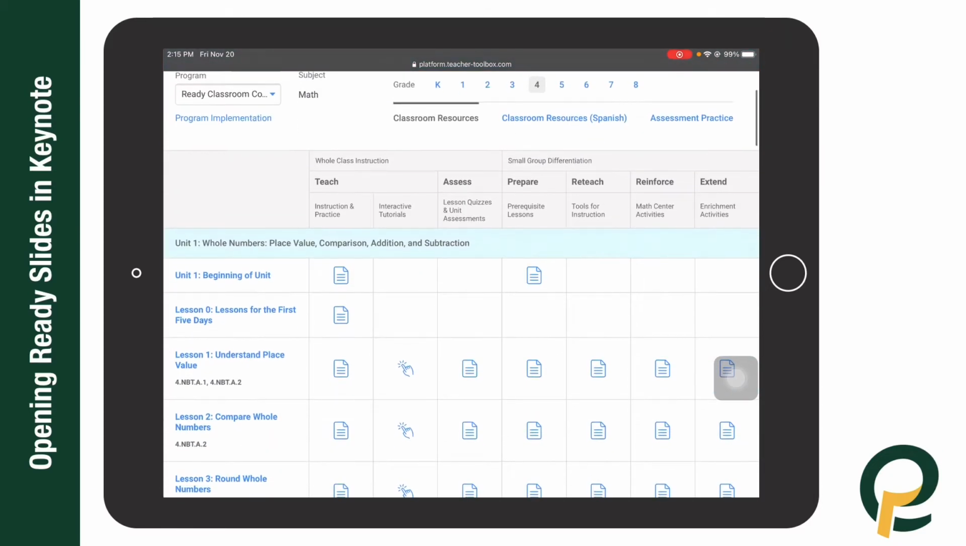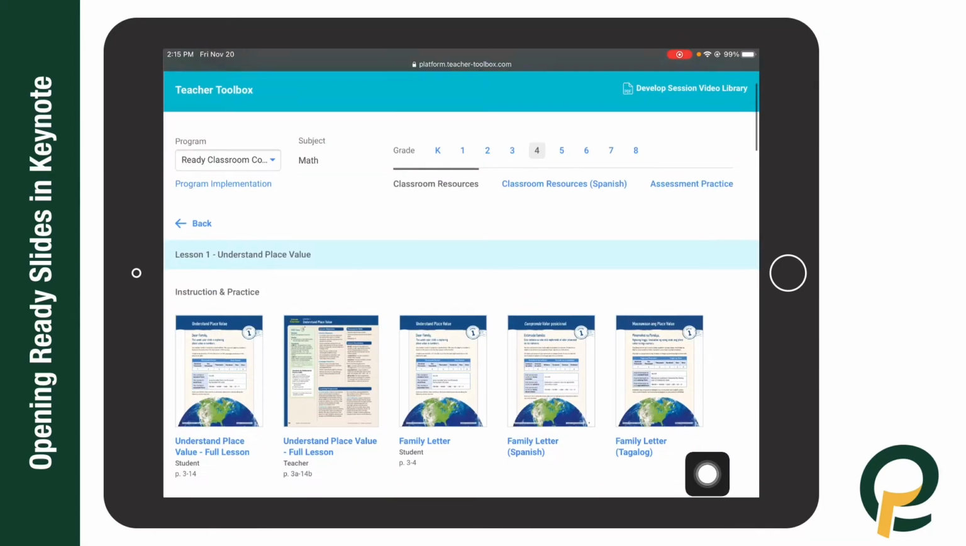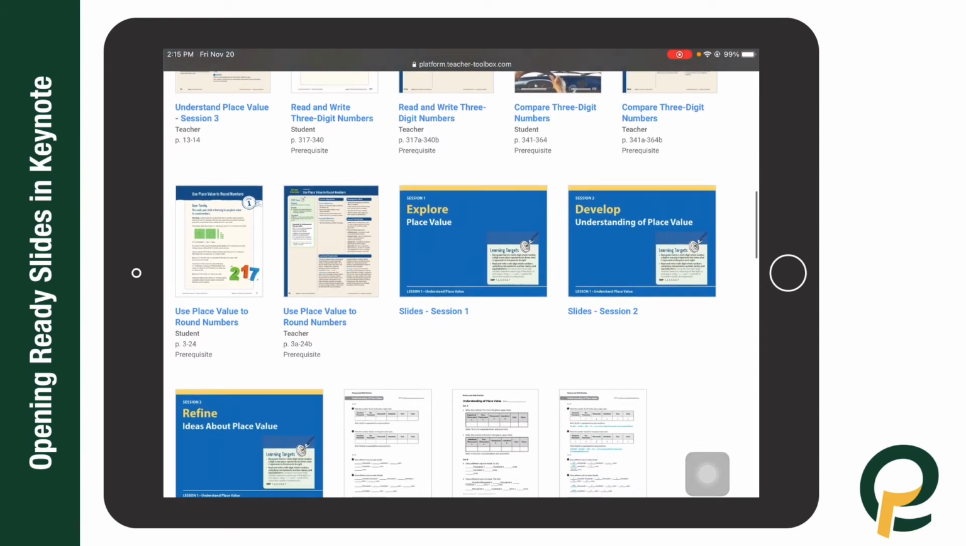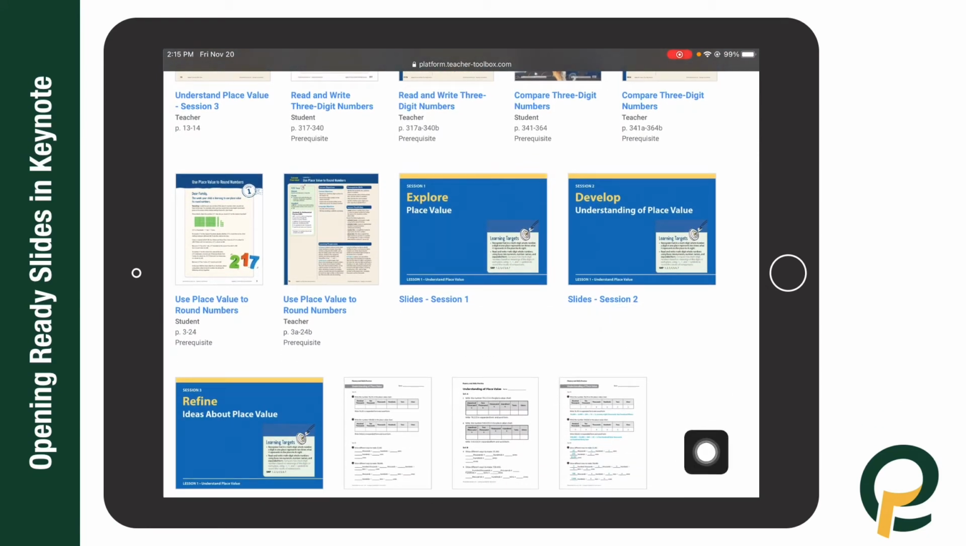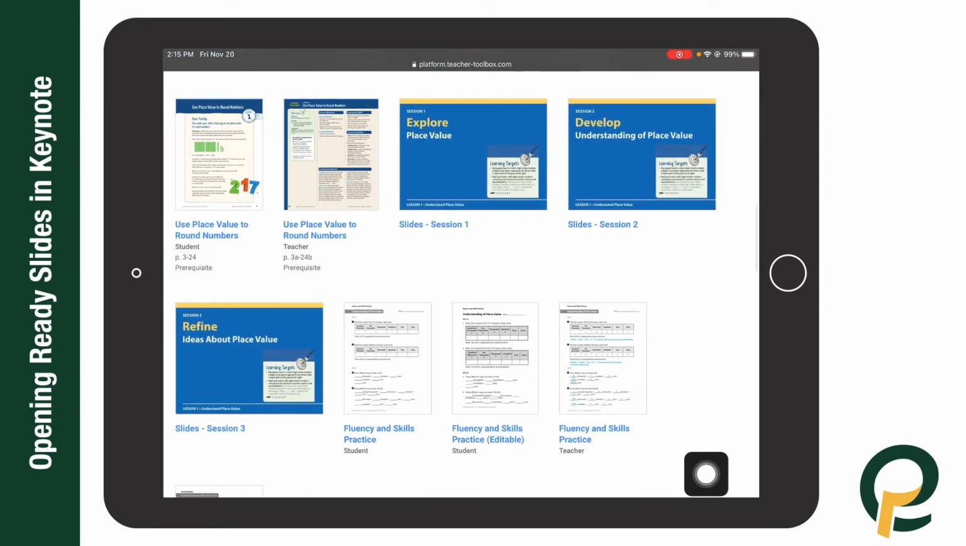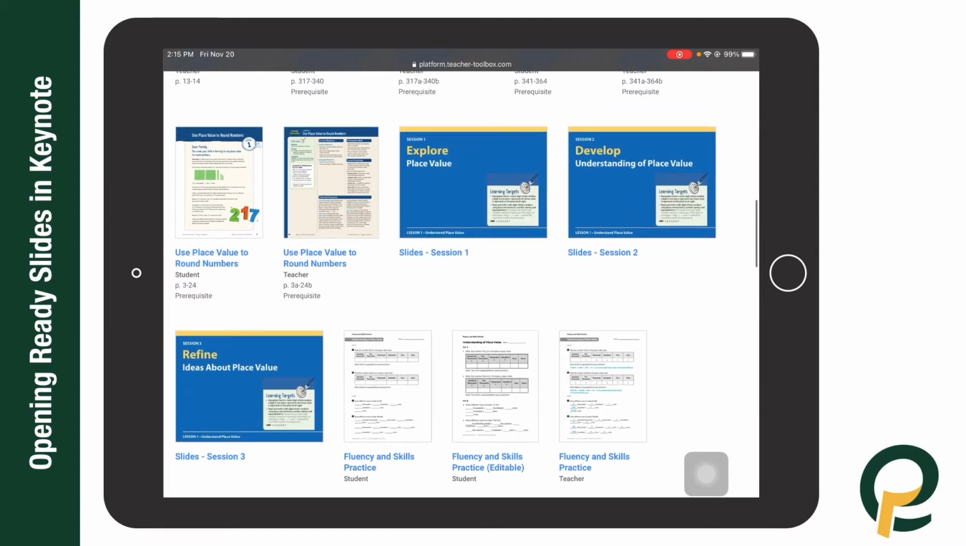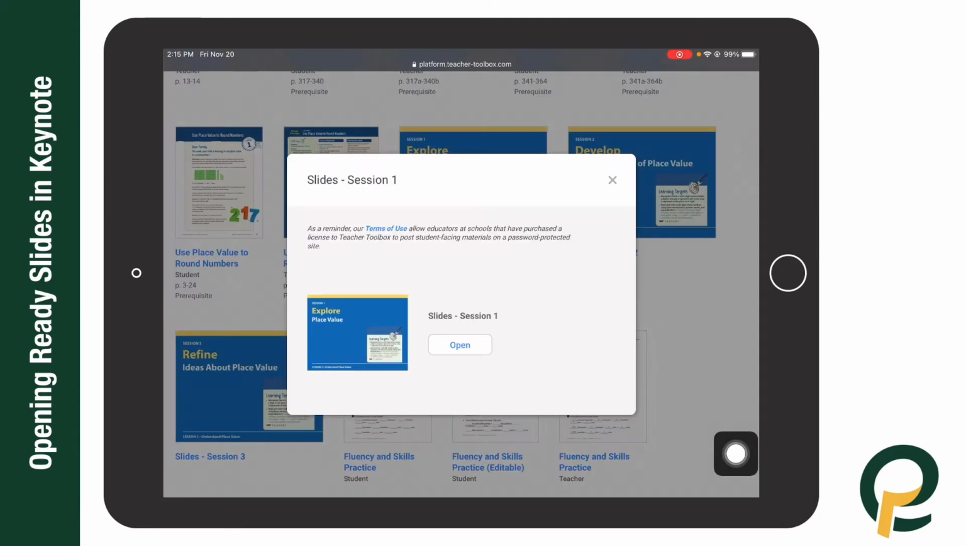So I'm going to again select the lesson and scroll down a little bit until I find the slides. They are already nicely separated into, in this case, 3 different sessions. You generally have the Explore, Develop, and Refine. Some lessons have multiple develops or multiple explores or multiple refines depending on the content in that lesson. So I'm going to choose the session that I will be teaching that day and then select Open.